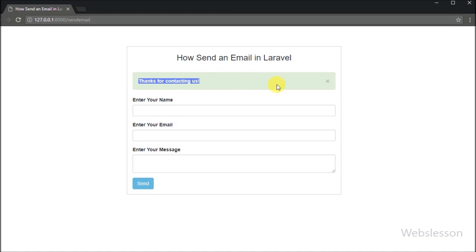In Laravel we will use mailable for sending an email. In Laravel there are a number of other email classes available, but here we will use mailable for sending an email in Laravel.